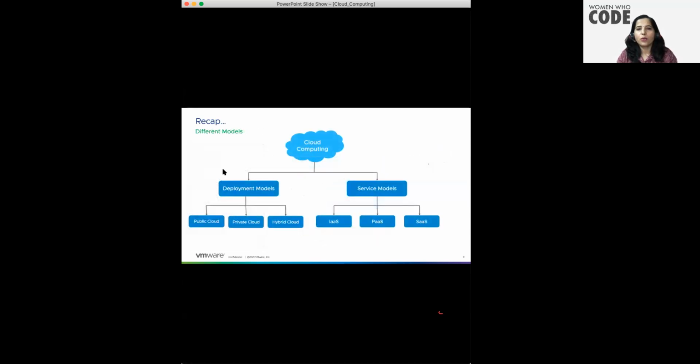So let's go into the different types of cloud computing. Based on the deployment models, we can divide cloud computing into multiple types. In the same way, based on the service models also, we can divide cloud computing into multiple types. First I'll start with the deployment models. Based on the deployment models, cloud computing can be divided into three types: public cloud, private cloud, and hybrid cloud. So let's go through the public cloud first.